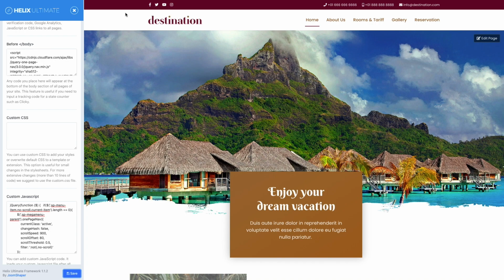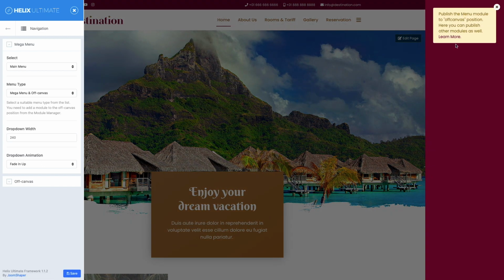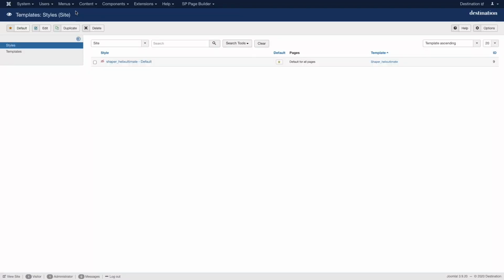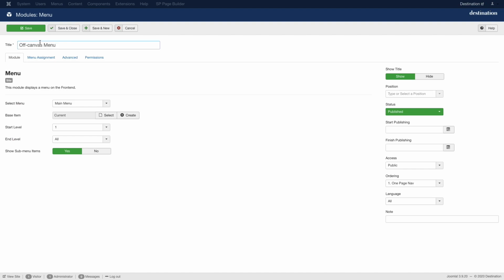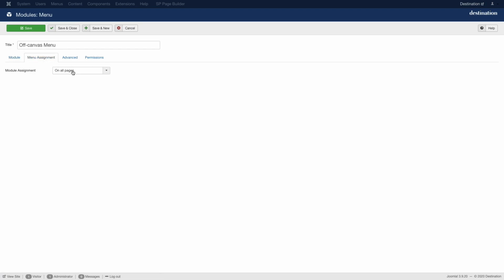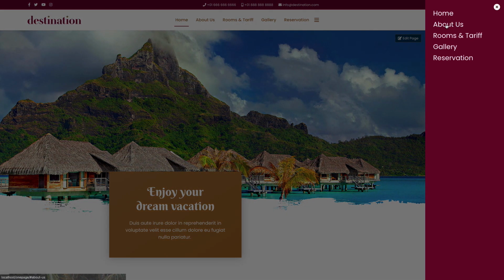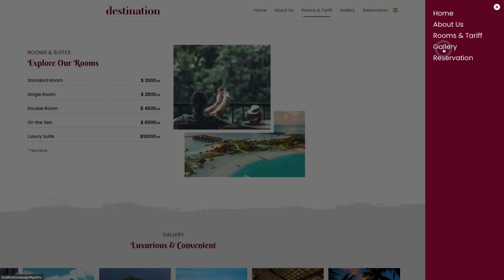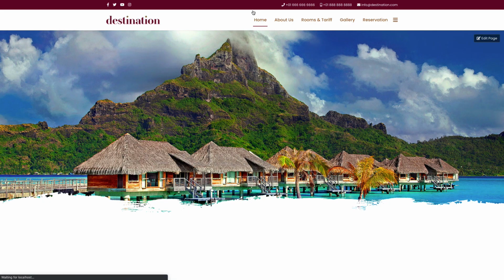Now the last part, off-canvas navigation. Enable the off-canvas navigation and assign a Joomla menu module to the off-canvas position. Here it is. Now the menu appears on the off-canvas. But when I click the menu, the page is not scrolling like the header menu. It's jumping. Let's fix it.